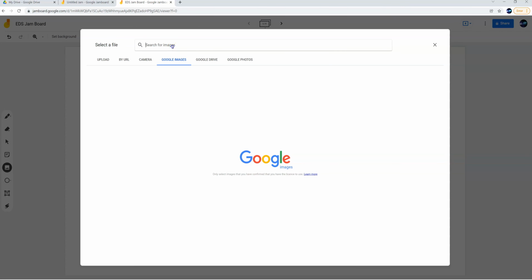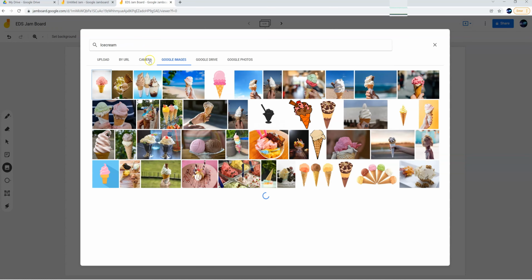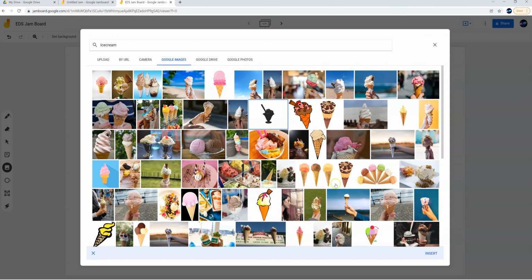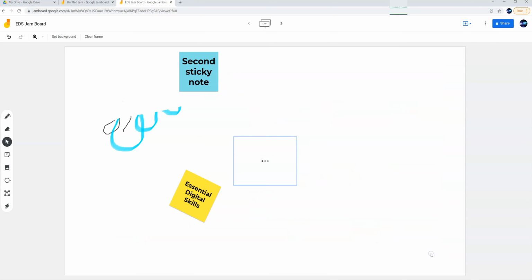So let's go Google Images, and let's just go and have an ice cream. Okay, so I can pick any image I like. Oh, let's have this Sunday. Just insert. It takes a little while to come up, and then my images come up. So you can put in visual clues as well as text-based tools.